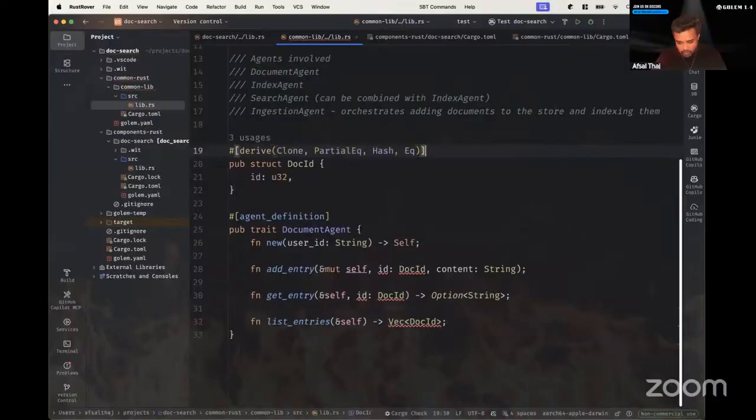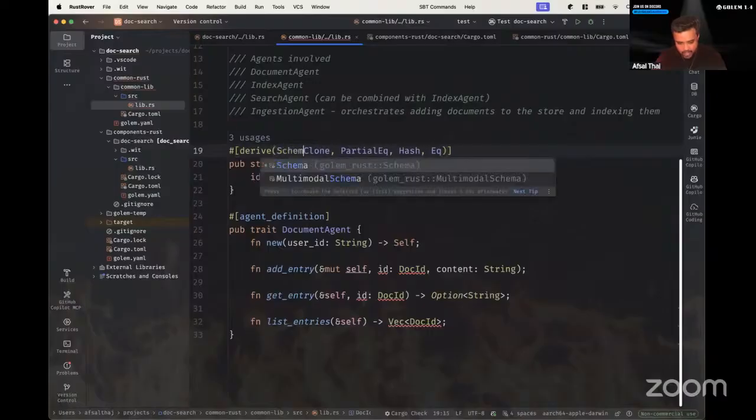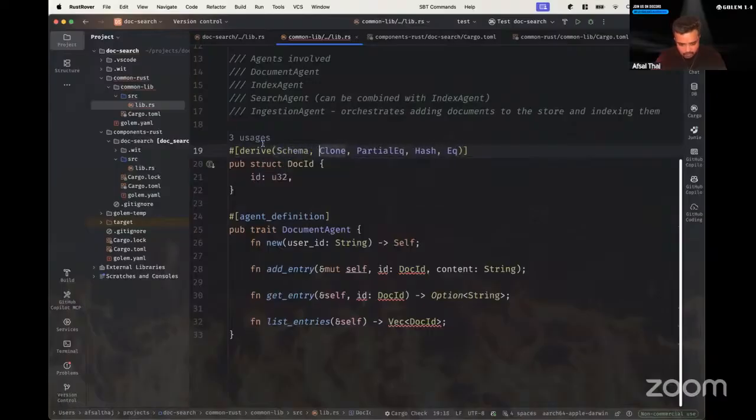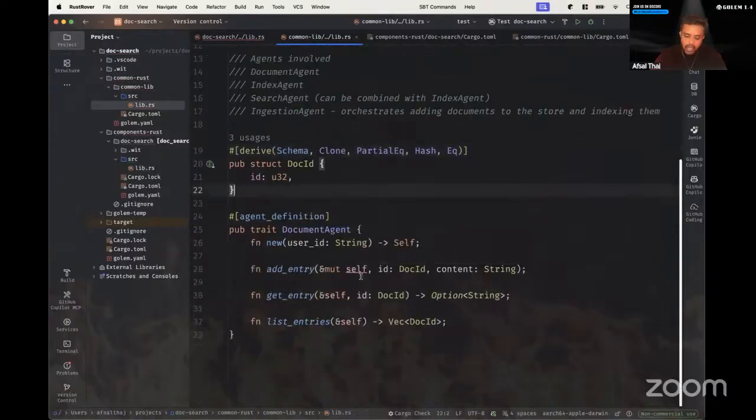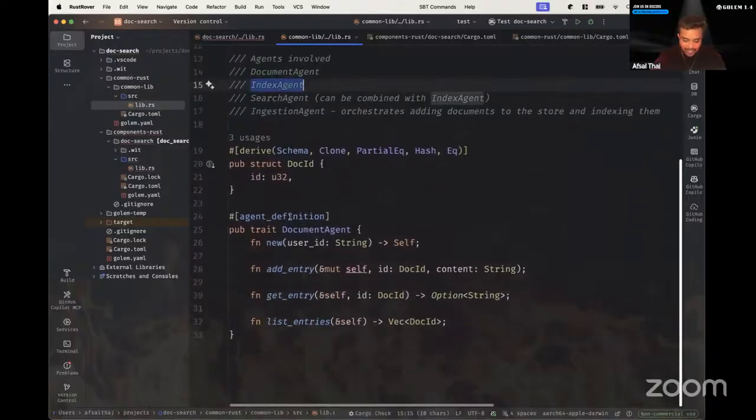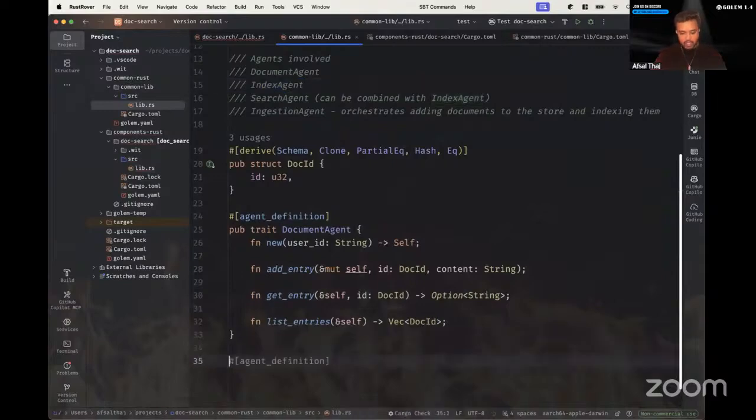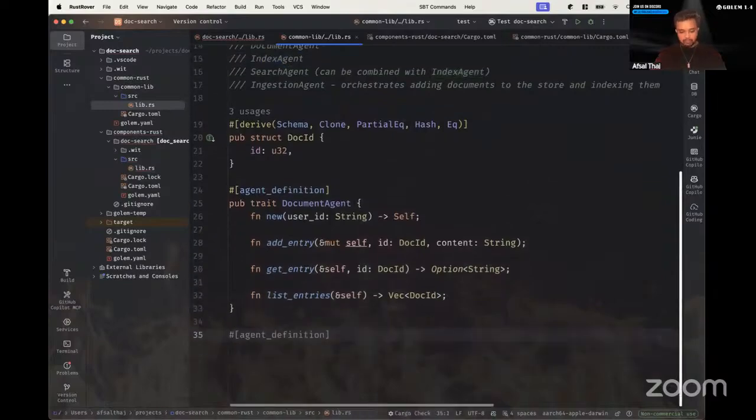I think we need all of that. So in the same time, we keep them and then add schema as well. So schema is Golem Rust schema. So now the compilation error disappeared. Now we are good to go to the next agent, which is index agent. Before agent definition, index agent.